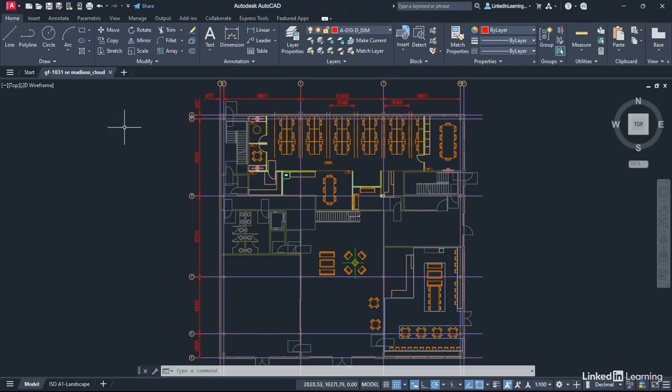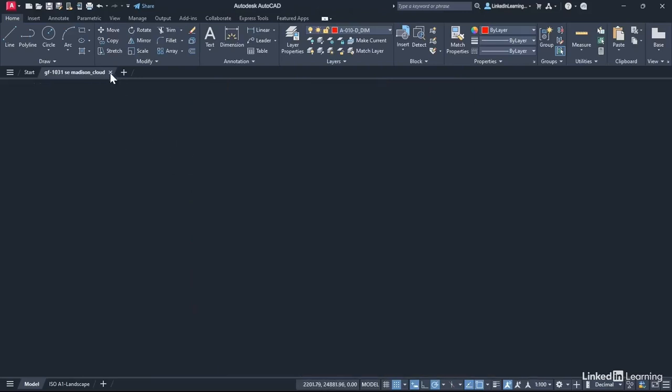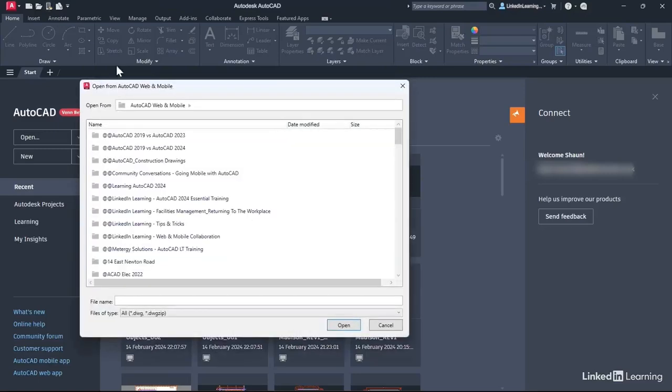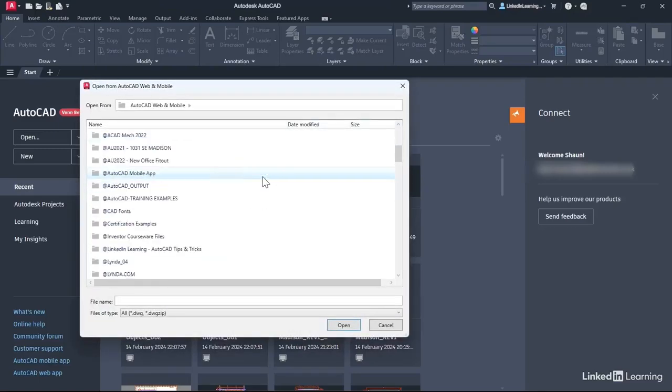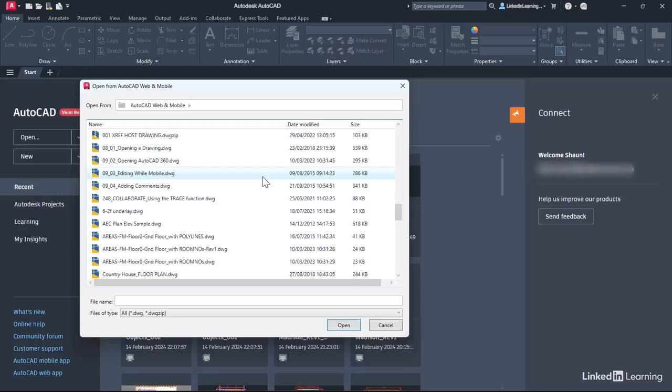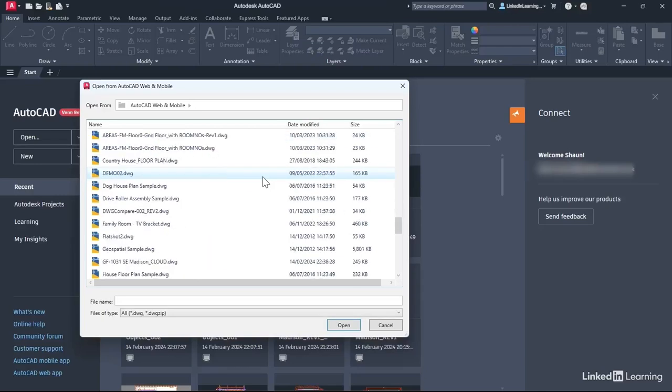So I'm now going to close it like so. And then I'm going to go up to Open here from AutoCAD Web and Mobile. If I scroll down a bit, what we're looking for is our ground floor, remember? So there's our ground floor 1031 Southeast Madison cloud.dwg. There's today's date, the time I saved it, and the size of the file.